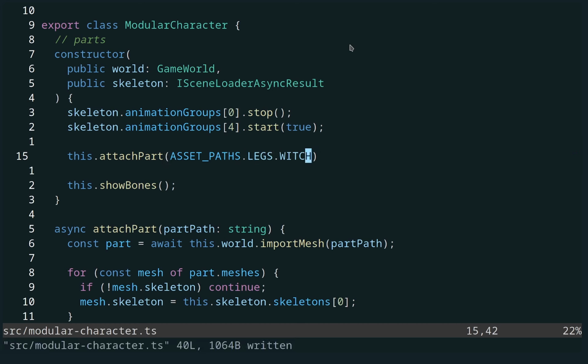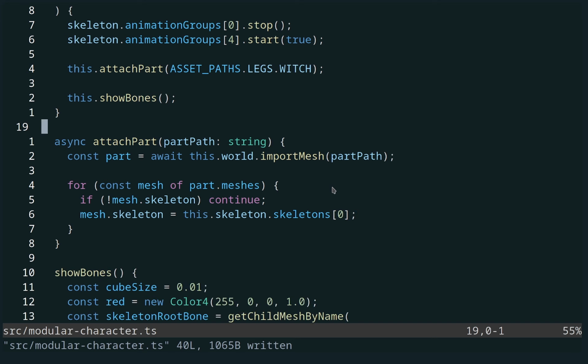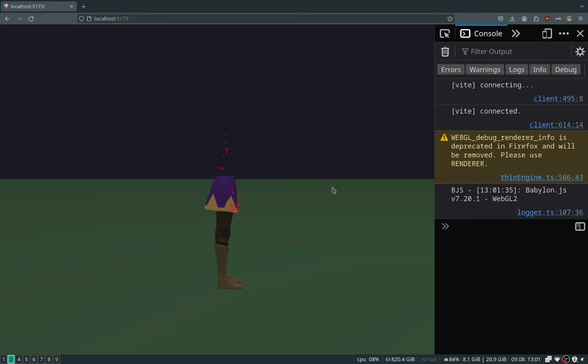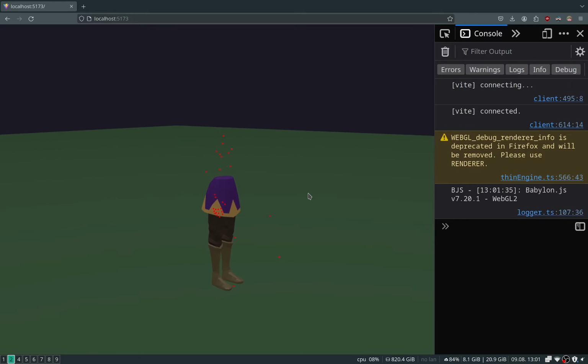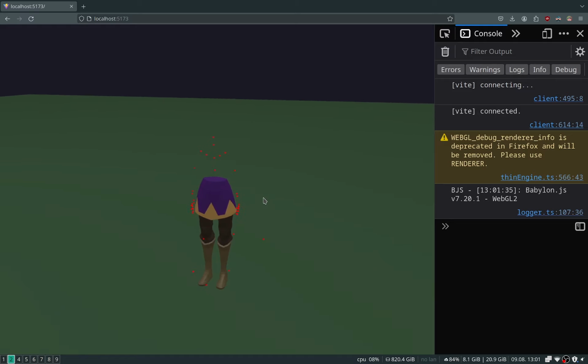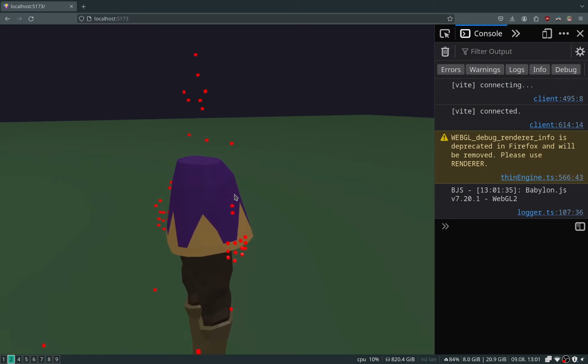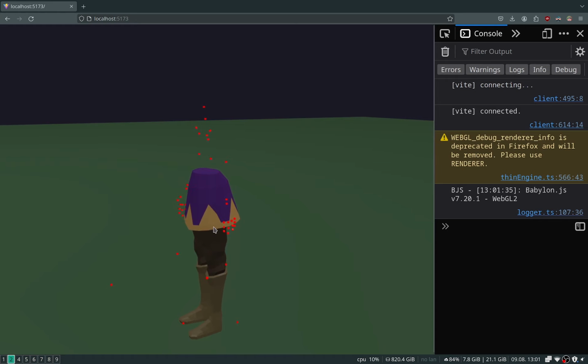Okay, so we should be attempting to attach it, but I do happen to know it's not going to work yet due to some interesting nuances of Babylon's loading of GLTF files. But we can take a look and see what it looks like. Okay, so we did load in the legs, but they are not really moving. Yeah, you can see they're not moving. Our skeleton's moving, but the legs aren't getting attached to it. We don't have any errors either.